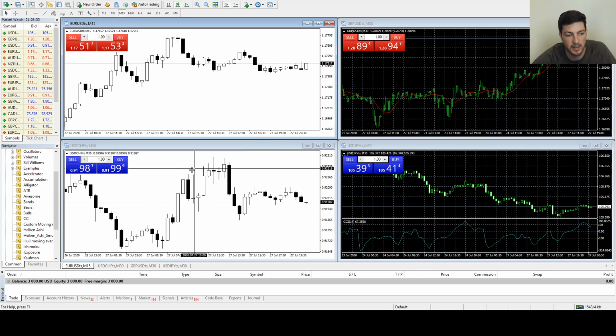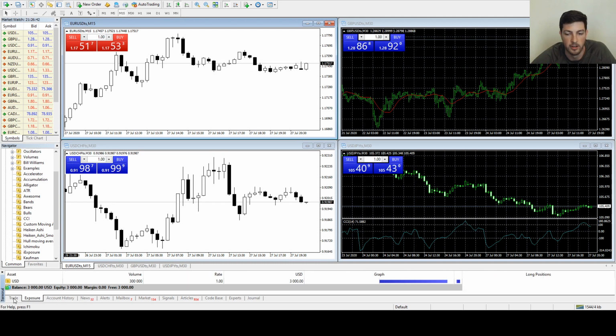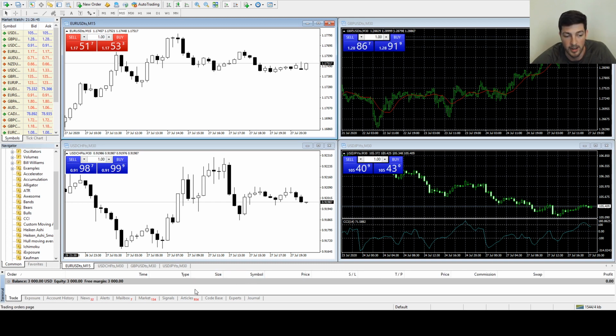The next big thing to note here is at the bottom, you can actually see all the positions that you have open, so it's a good idea to have this window open. And you can actually go and see your exposure and different trades and different orders and all of that.